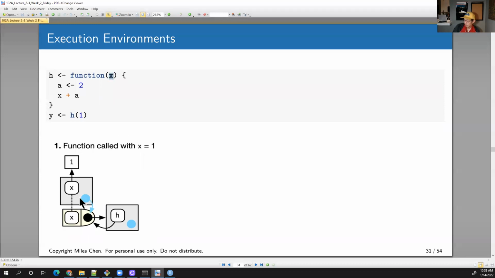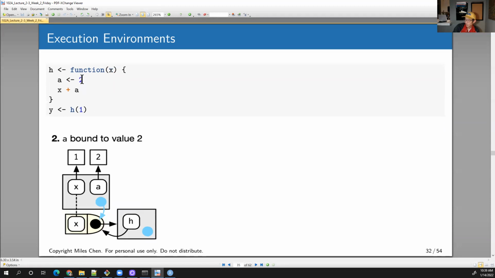And inside the execution environment of h, we bind the value 2, and we bind the name a to the value 2. A is bound to the value 2. So this is the execution environment for h.